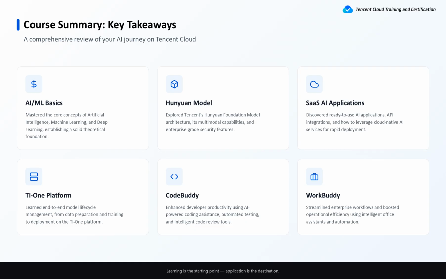Learning is the starting point. Application is the destination. After completing the course, the recommendation is to choose one real business scenario and personally try to implement one AI capability from today's learning. Whether calling the Hunyuan API, uploading documents to WorkBuddy, or running a simple training job on TI1. Converting knowledge into practice is the most important step toward becoming a genuine AI practitioner.